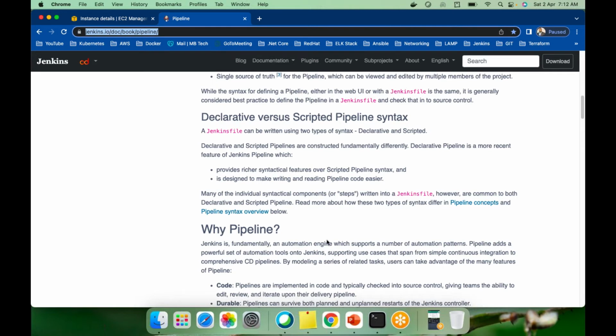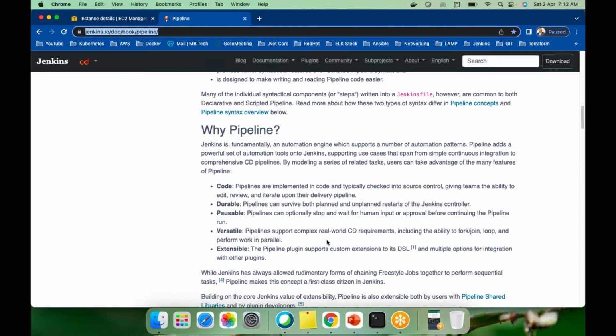Okay. Actually, DSL means it's a domain specific language, right? Yeah, domain specific language. Most of the DevOps tools are actually based on this domain specific language. Domain specific language, in the sense of which domain you are working in.